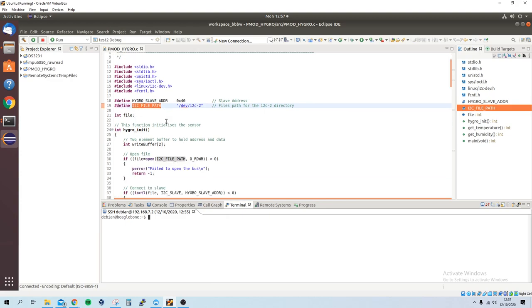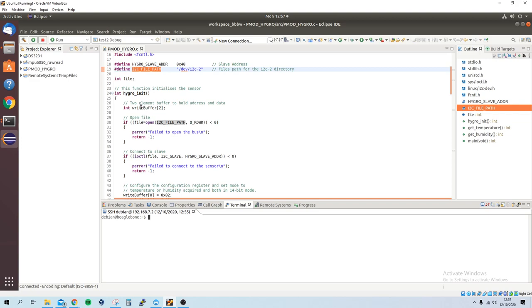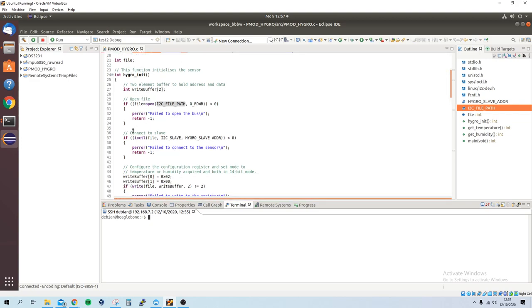Moving on from here, I've got an initialize function and a 2-element buffer. I open the file and connect to the slave address. Each of these if statements checks whether I get the right return value, and if not, it will print the error.